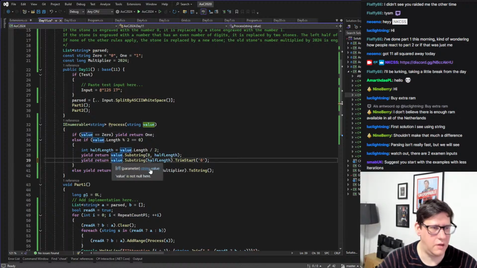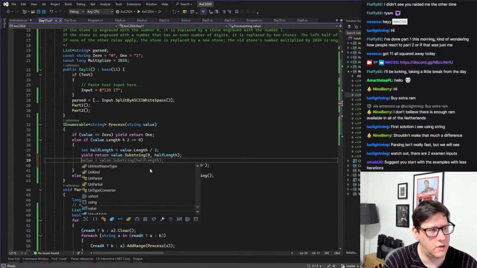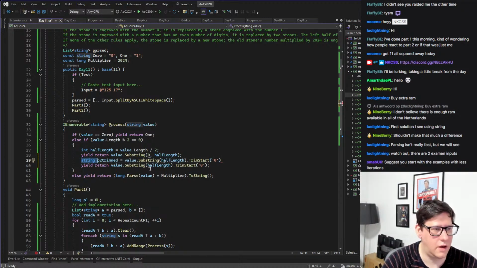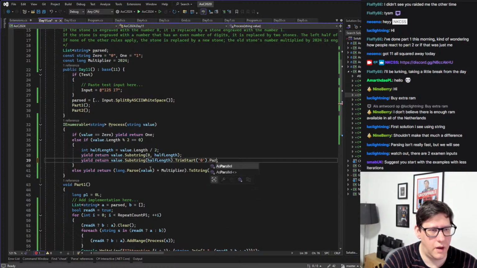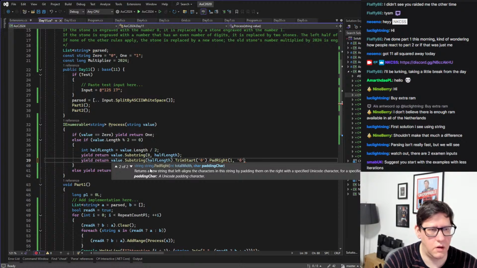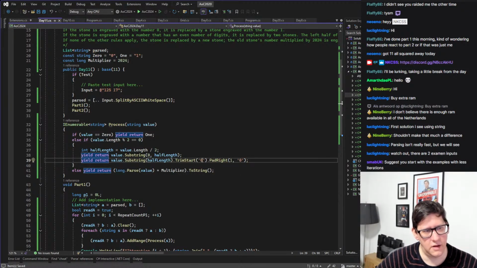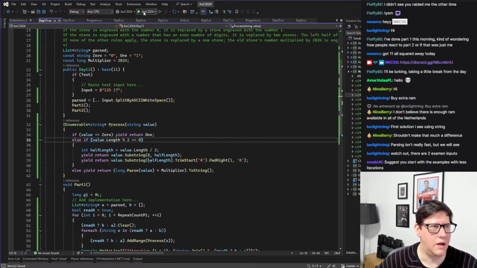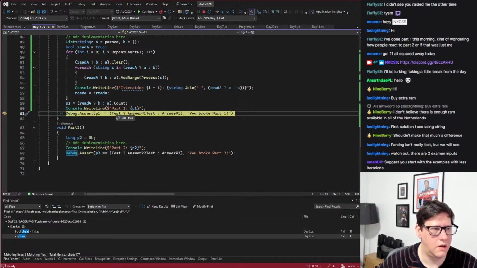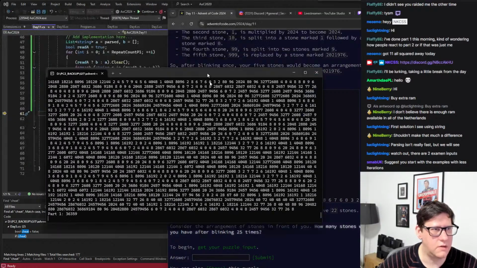But then I need to make sure string p2 trim is that. No, actually I can still do it that way. Dot PadRight 1, 0. Okay, so this will trim out all the leading zeros, and then make sure that if there's no zeros, we'll pad it out. Okay. And my value is still not correct, so let's see what else I forgot to handle.